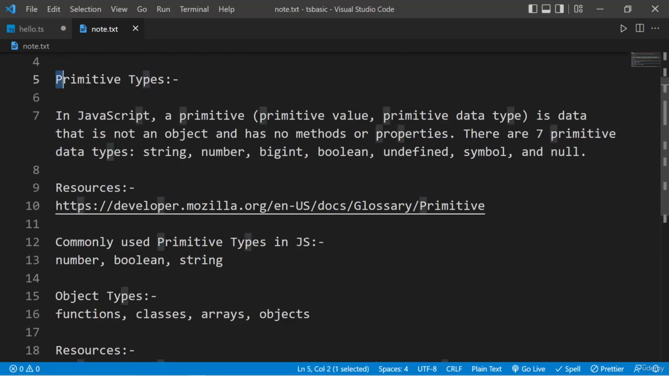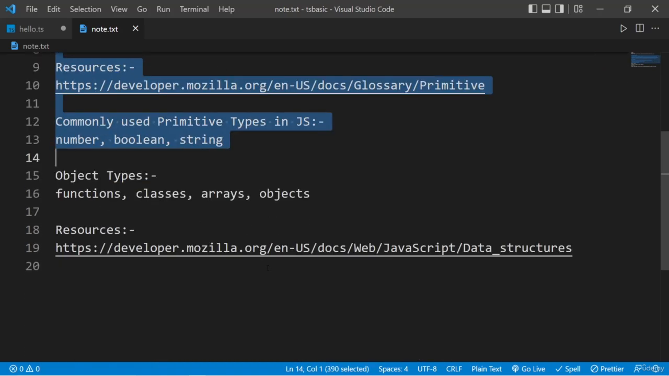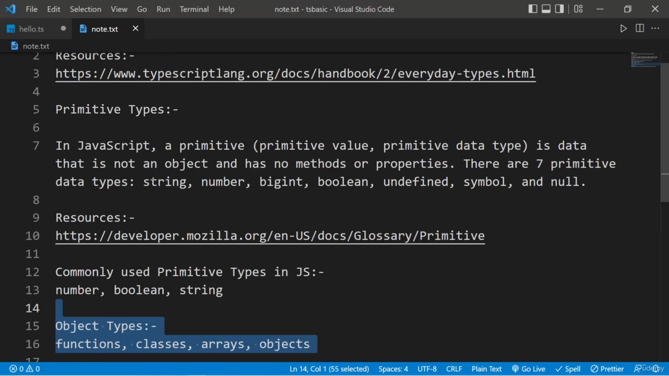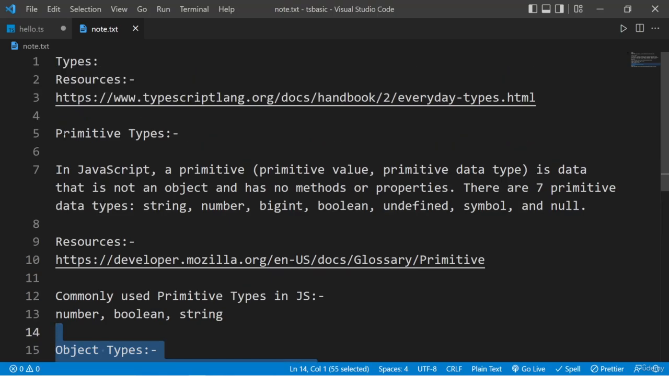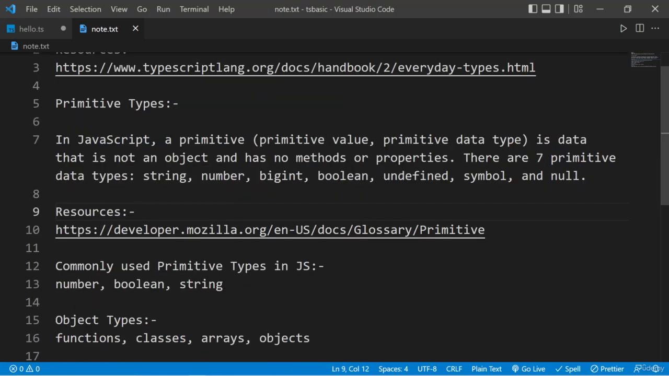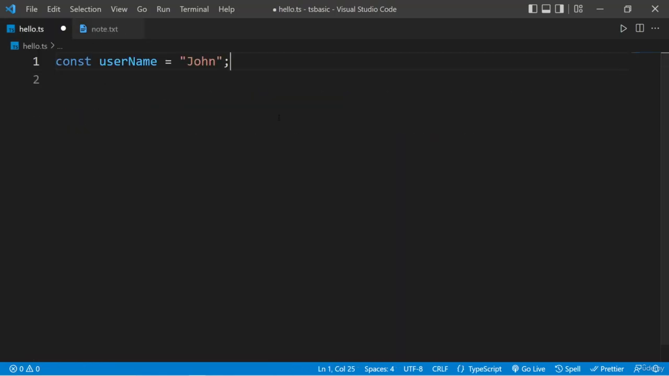In the previous video, we learned that there are two types of data, primitive types and object types. Now we are going to focus on the primitive type, and we'll see how we can define these types inside our TypeScript file. Previously we saw that we have this const username and the value is John, and if I hover over on this, you will see the type of this username is John, right?